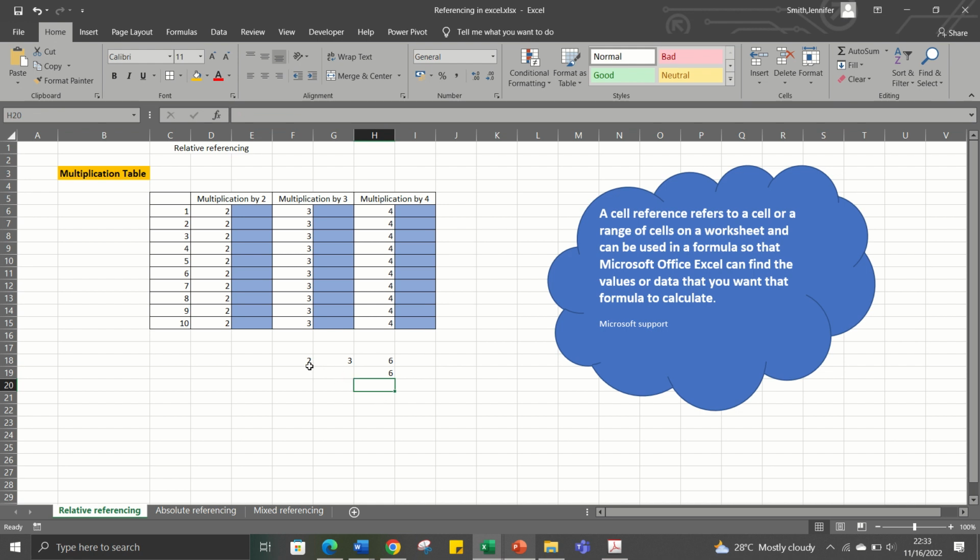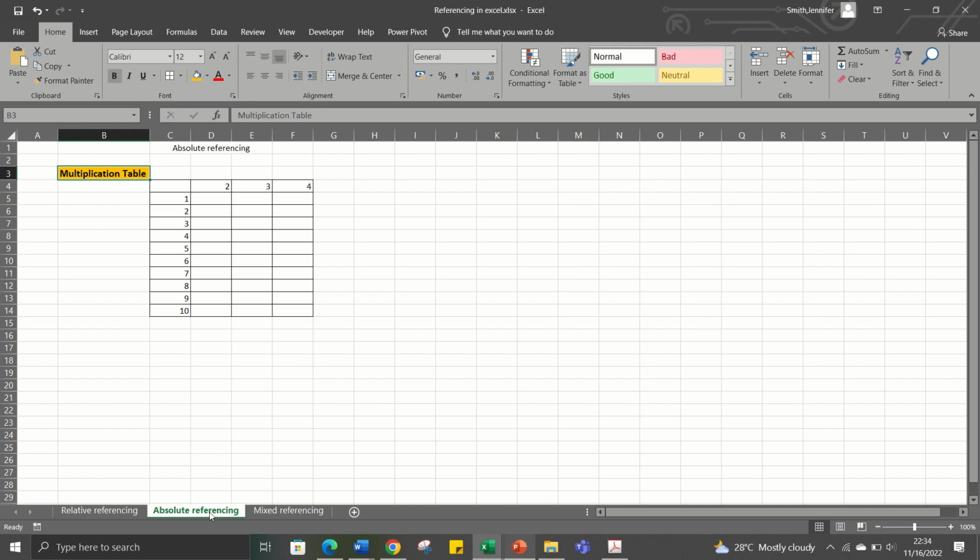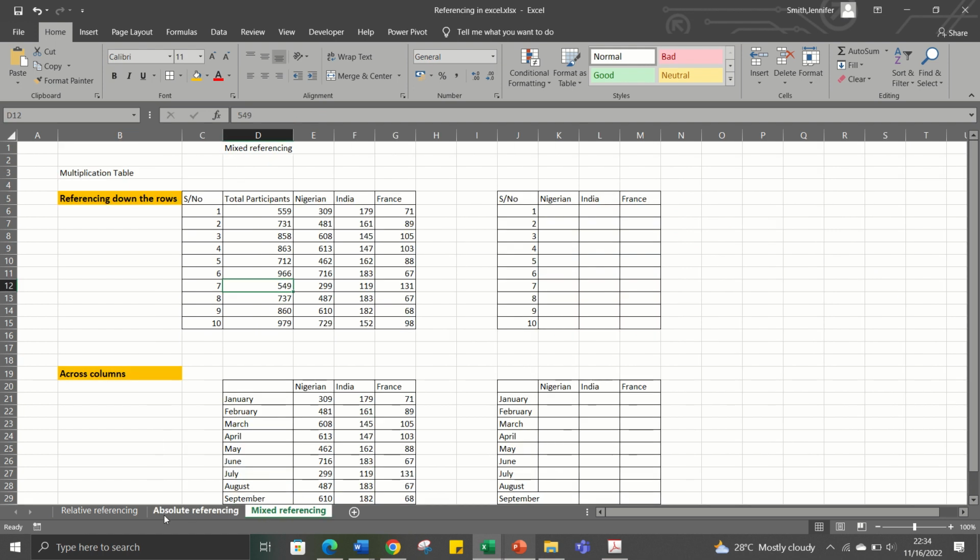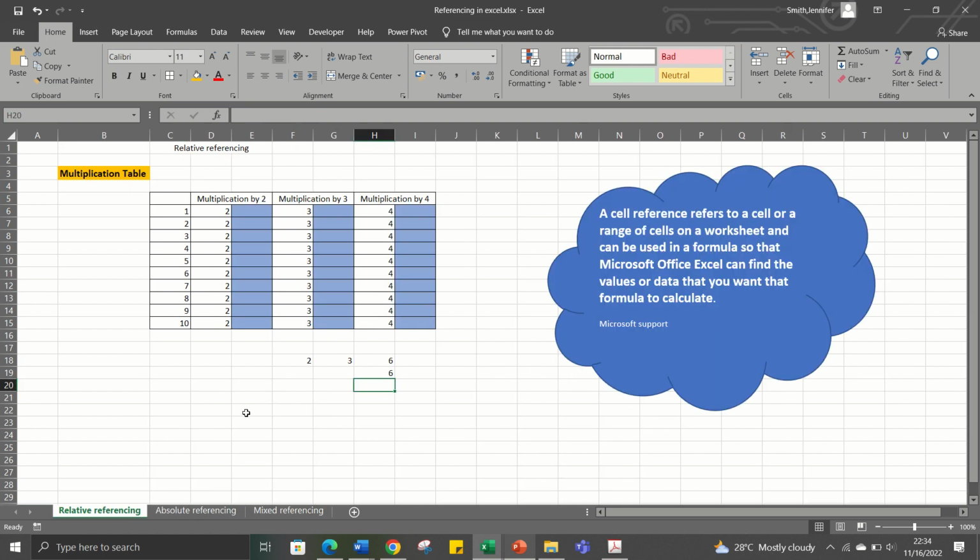So in referencing, we have three different types of referencing. We have relative referencing, absolute referencing, and mixed referencing. I'm going to take each different type and give different scenarios and examples of how we use them.